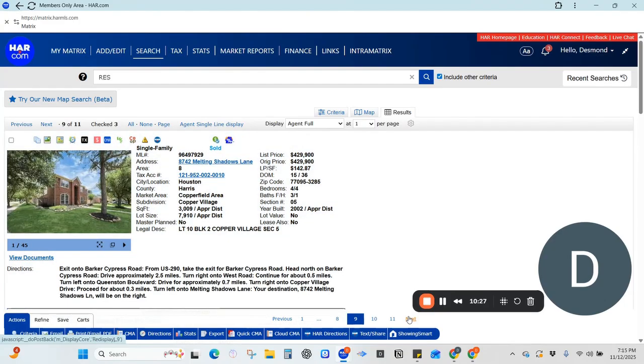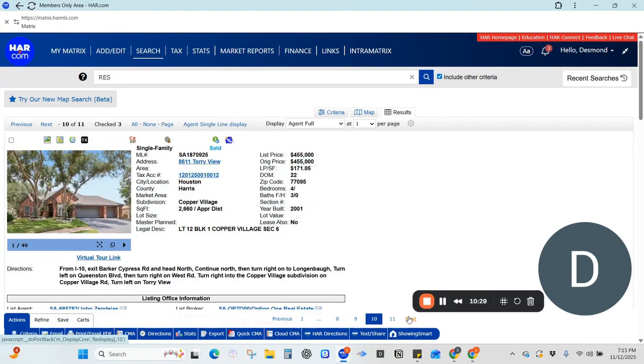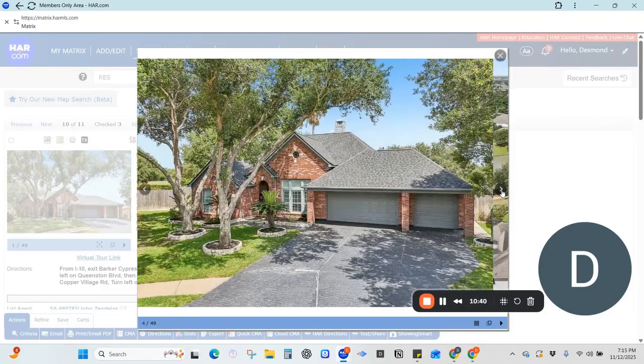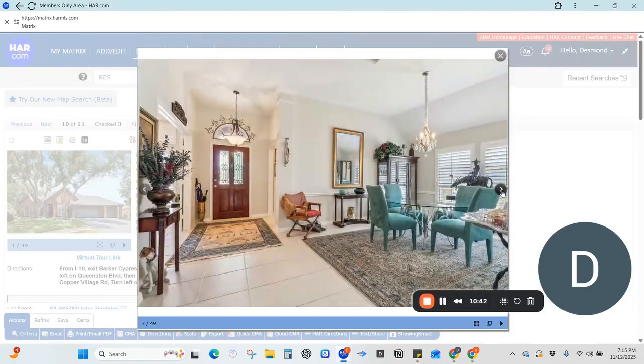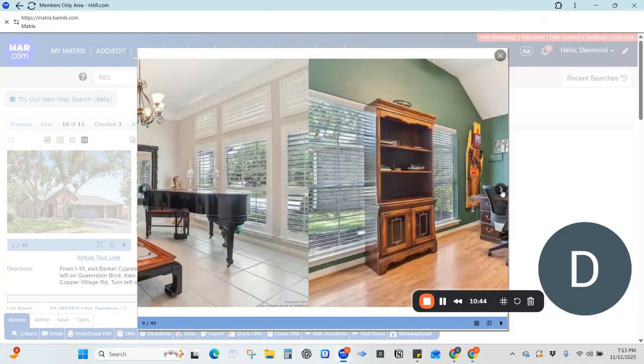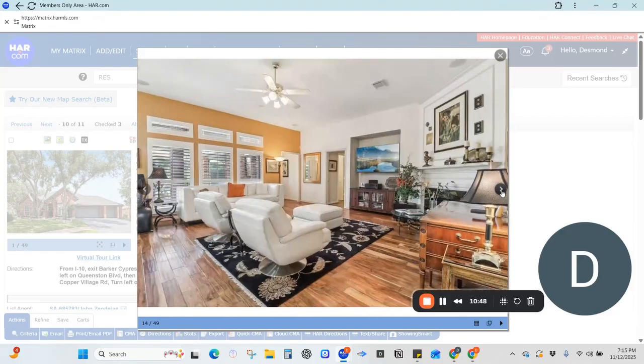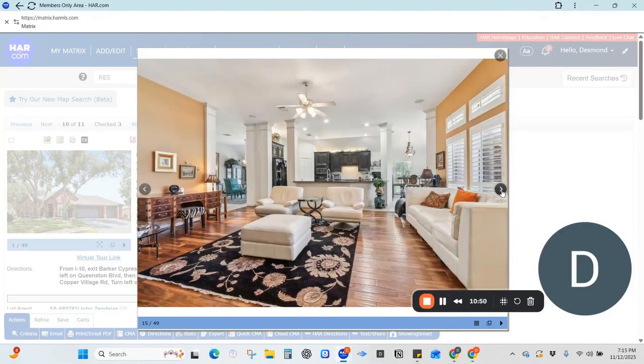Let's keep going. That's 3,000, and that was 3,000, and it was a double story. Now this one is 2,600. So for 455, when did this one sell? What does it look like on the inside? It's very classic, very traditional. It does have an open concept.